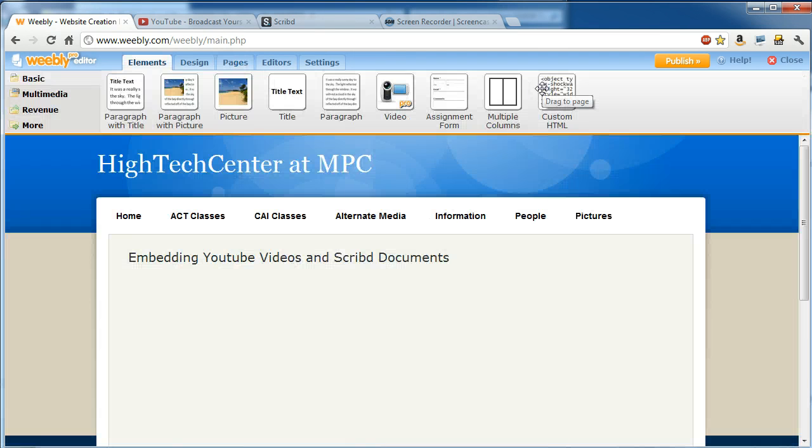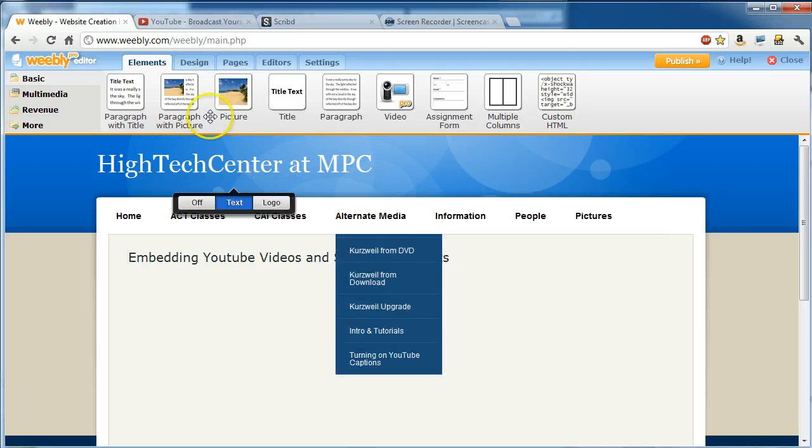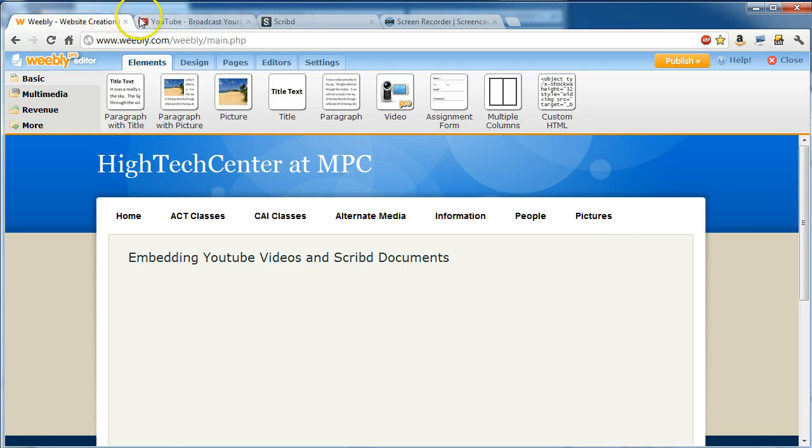I click on Edit Page. I've already dropped in a title using this element here. So the page is all set up. I can leave that tab in my web browser alone. I'm going to go to YouTube now.